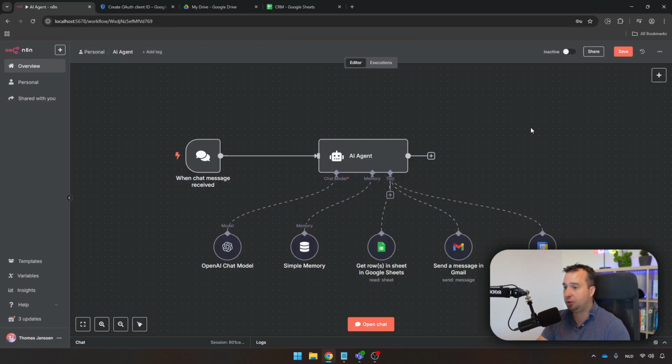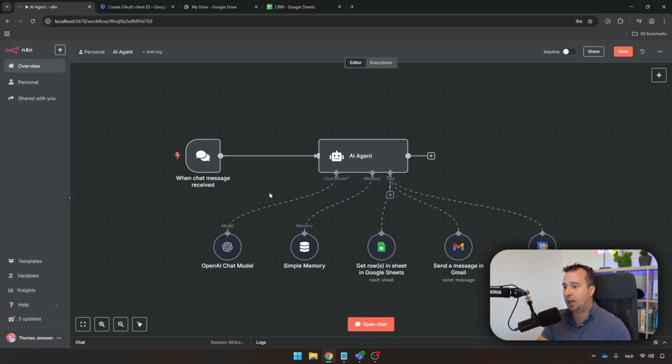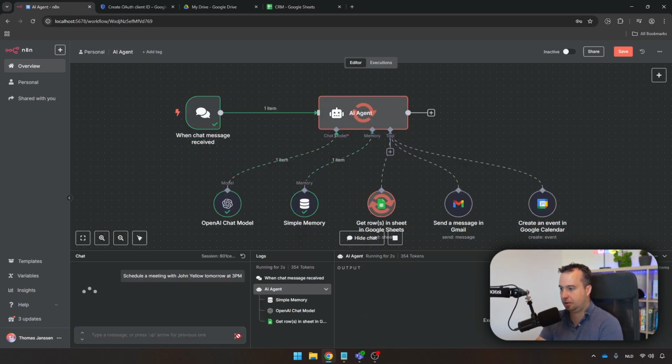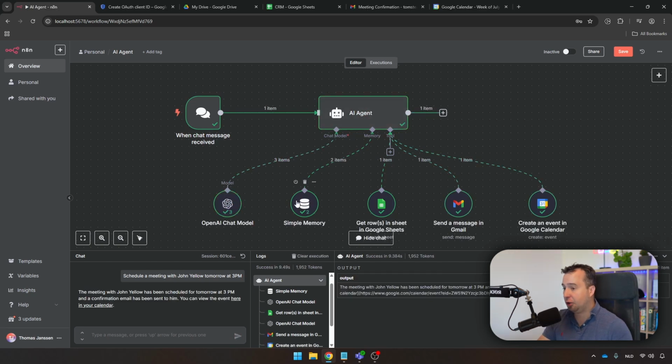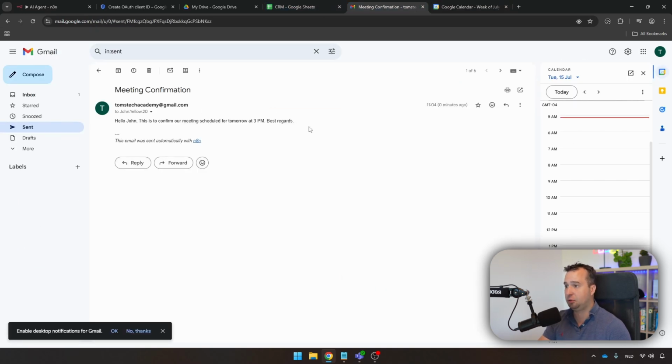And now we can actually use this AI agent. As you can see, I've connected it to a Gsheet file, to my email, and of course to my calendar. And in this Gsheet file, this file is called CRM, and it consists of email addresses. So I'm going to ask this agent to schedule a meeting with John Jello. And if I now navigate to my Google Calendar, you see that the meeting has been scheduled with John Jello, and an email has also been sent out to John Jello confirming our meeting.